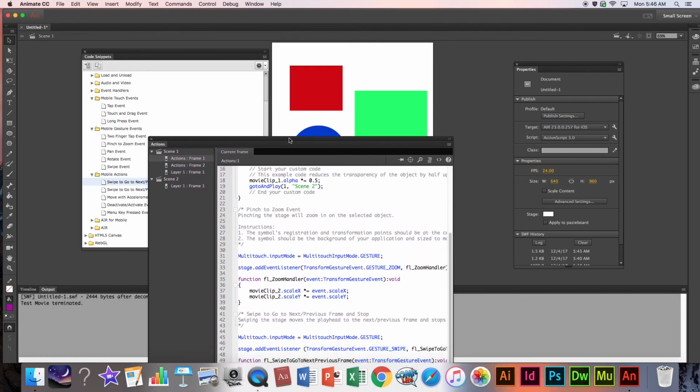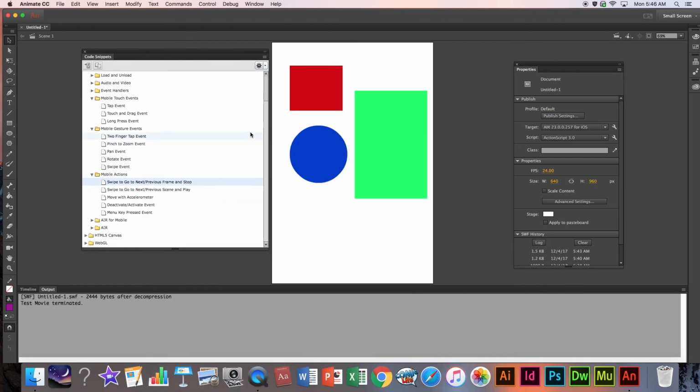All right. So hopefully that helps. Now you know at least how to add gestures to your apps. Like I said, I kept it pretty basic, but that is how you do it.